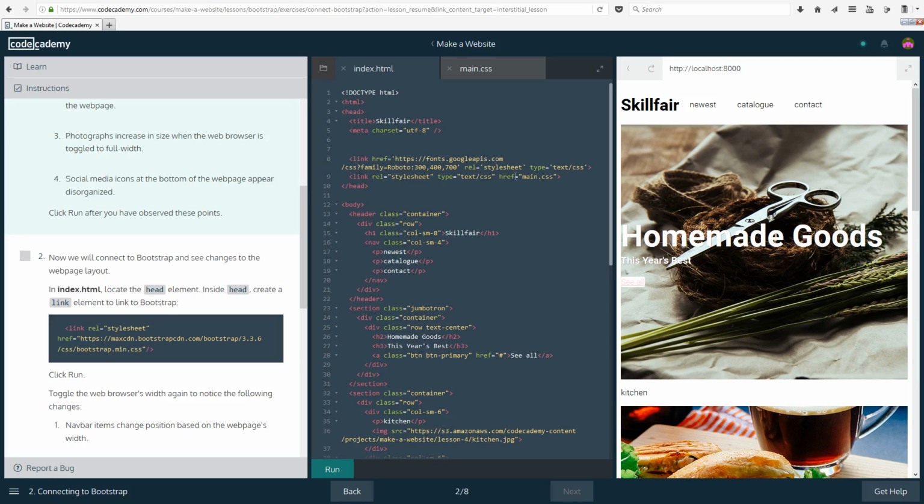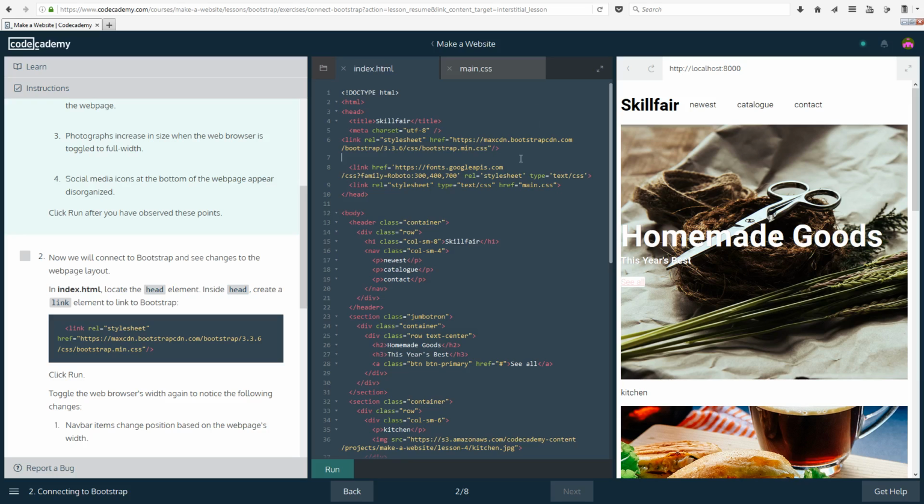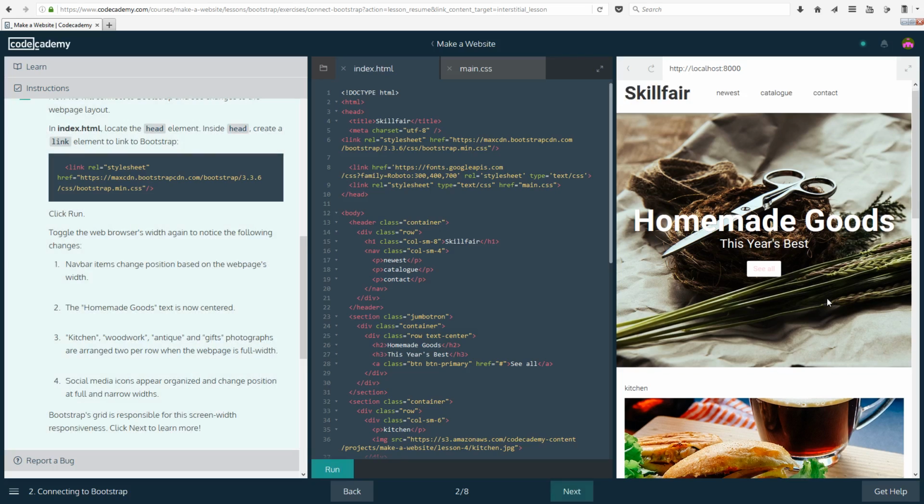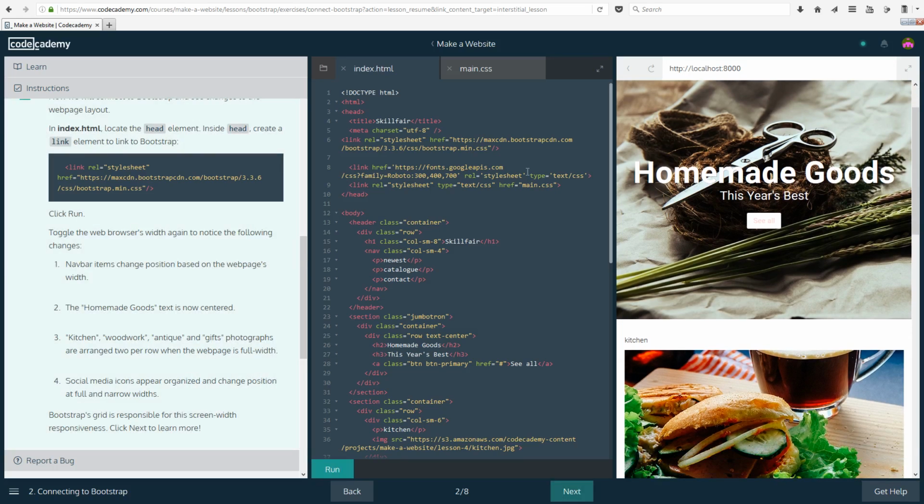Inside head, create a link element to link to Bootstrap. So let's do this real quick. I think it's, yep, it's a /, just making sure. Link rel, so basically you can just copy this. And you will normally do this even if you were coding, because you're probably not going to remember this massive link. Let's just get that out of the way. Click run. Okay, now we have linked Bootstrap to HTML.